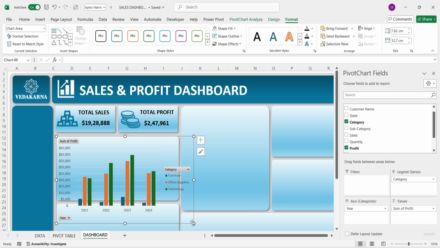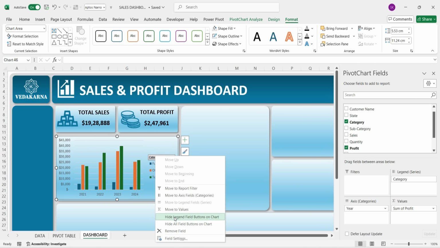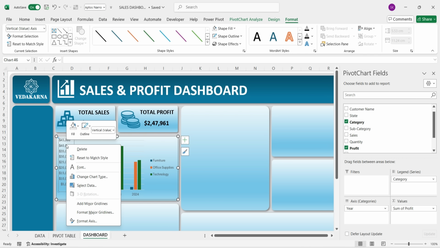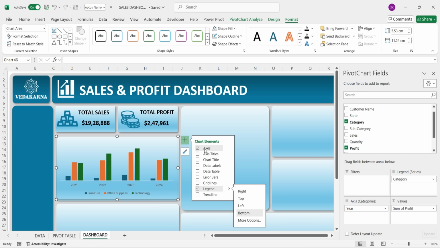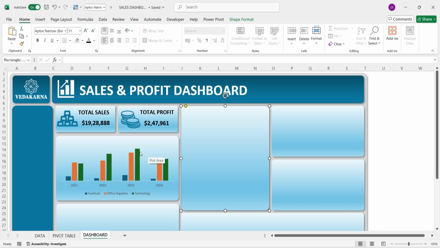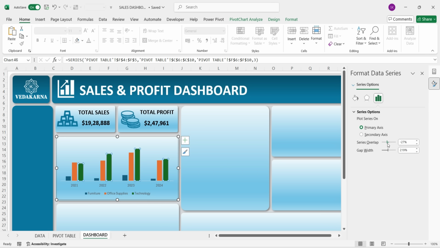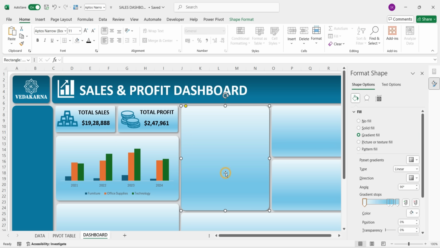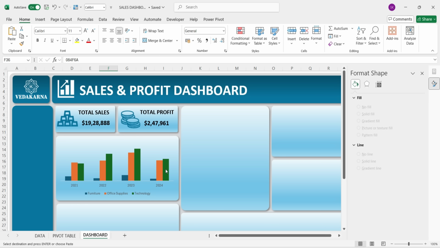Set no shape fill and no shape outline for a clean look. Adjust the size and alignment to fit the layout. Hide all field buttons on the chart. Right-click the chart, select Format Data Series, set Series Overlap to 0% and Gap Width to 150%. Apply custom colors using the color codes.